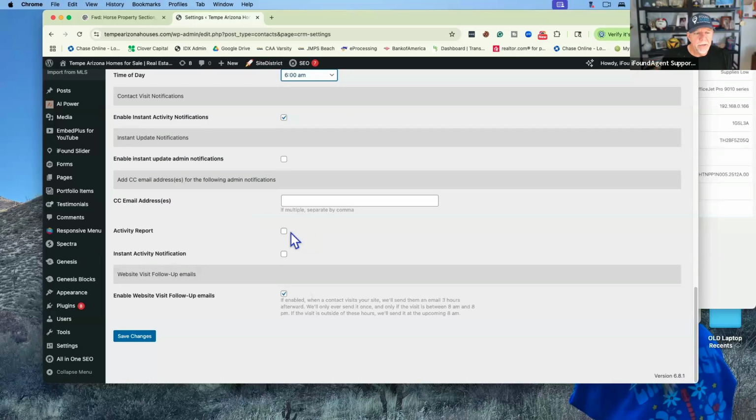And then you would want to put in, if you're going to send them the activity report, that would be good. And you could send them the instant activity notices as well, or it might be that you're the only one getting them. But that's something to play with, if you're working as a team.